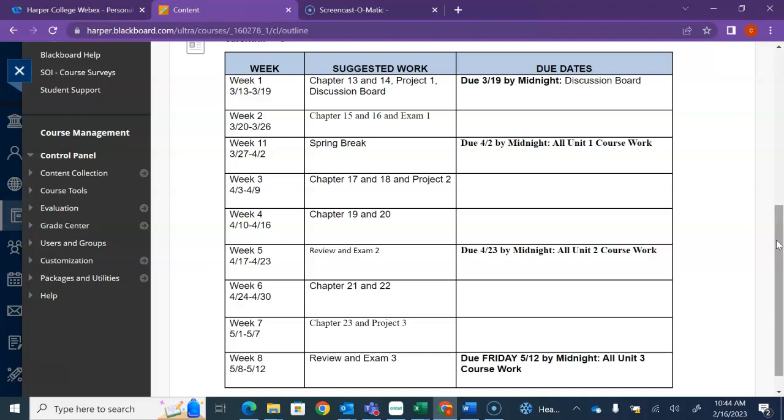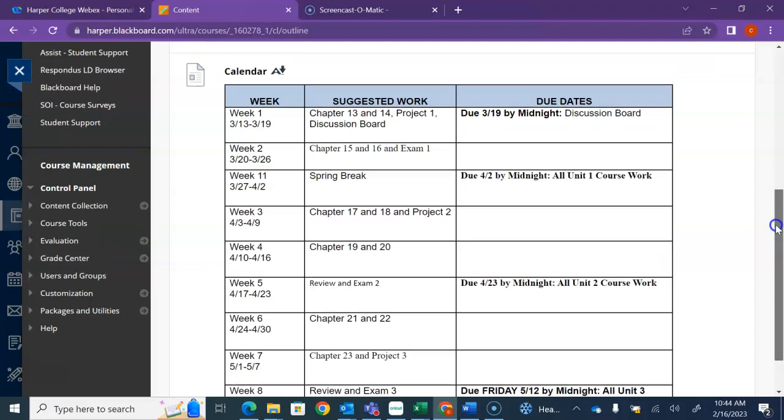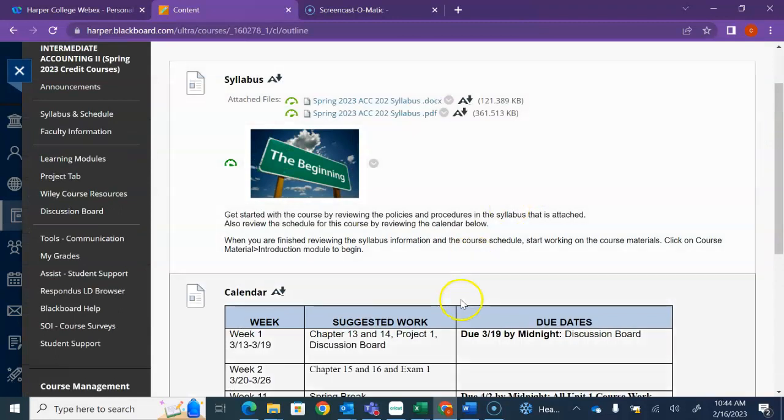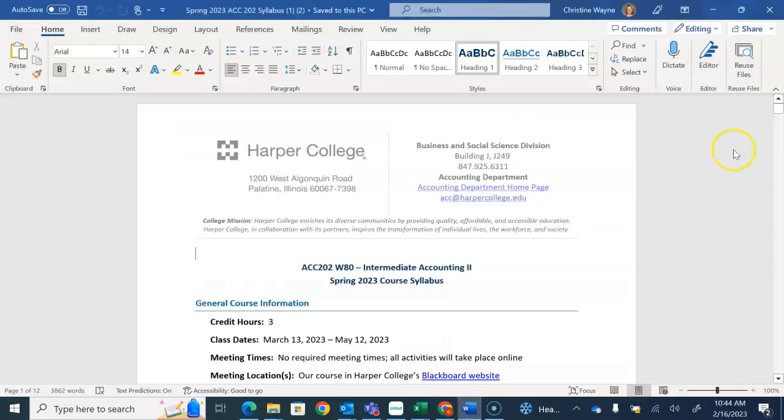So as you can see, we will have three exams, all separated out. The first two are 4 chapters, the second one is 3 chapters. Each exam will only include that unit's work in it, so you'll never have a cumulative exam. We also have some projects that we'll be working on for each unit, and I'll walk you through that as well. So just to show you a little bit about the syllabus and where you can find the information that you need.